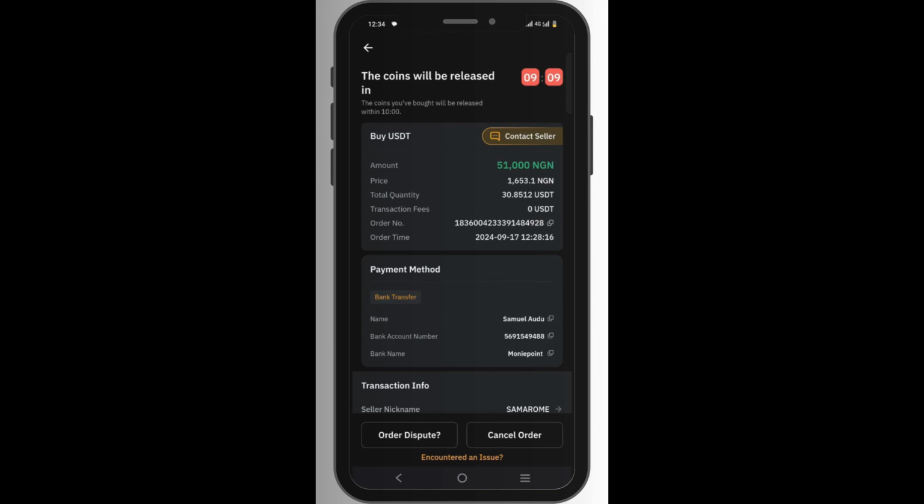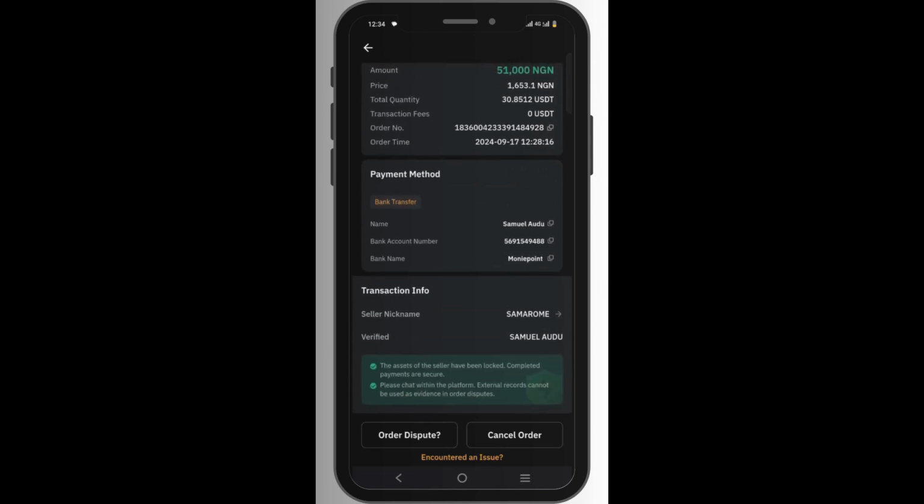Now, if you are trying to send the seller a message and he is not responding, just click on order dispute. Once you click on order dispute, you are reporting the issue to Bybit, whereby Bybit can come in and look at the situation, because for this transaction you are doing with this guy, Bybit has already locked the $30 you are trying to buy from him.